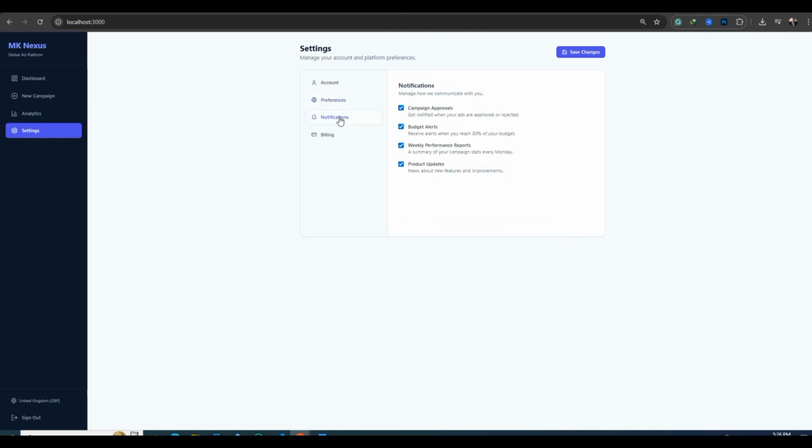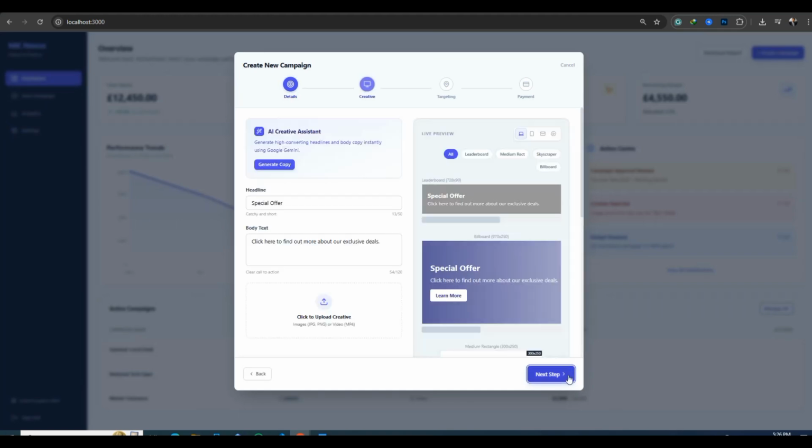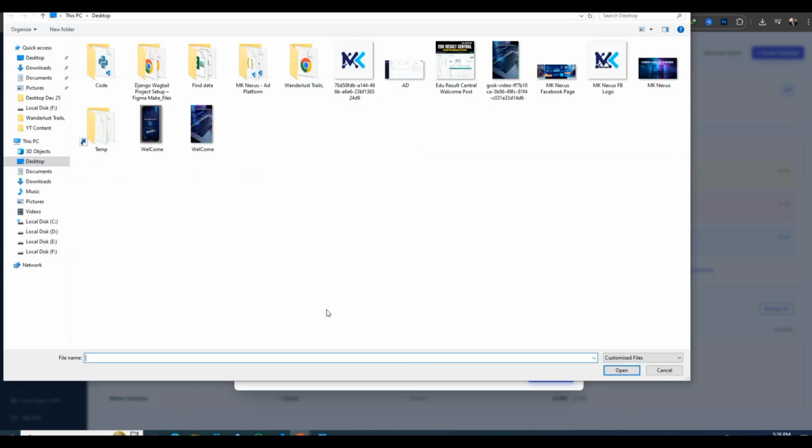Now, the most powerful feature, AI integration. If you don't know how to write ad copy, no problem. I integrated Google Gemini AI. Just enter the product name, click the button, and within seconds you get an engaging headline and body text. All this happens in real time via API calls.